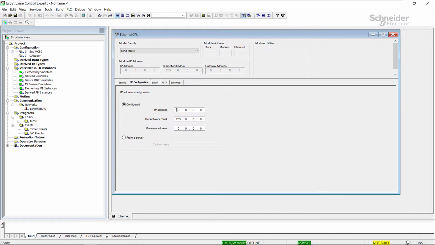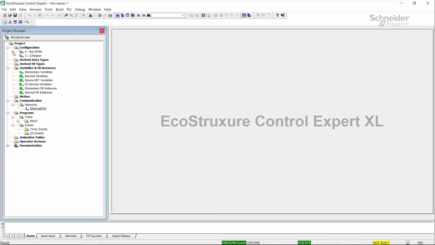So let's go to the IP configuration tab, where we can add the IP address for our MC80 controller, as well as the subnetwork mask, which will be /24, and the gateway address. Once this is done, we can click on the validate icon, and then we can proceed to link it to the physical port on the CPU, going to the hardware configuration section.